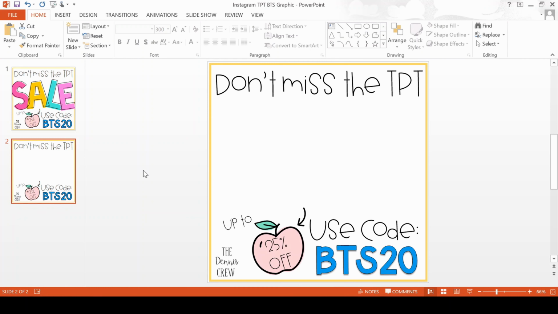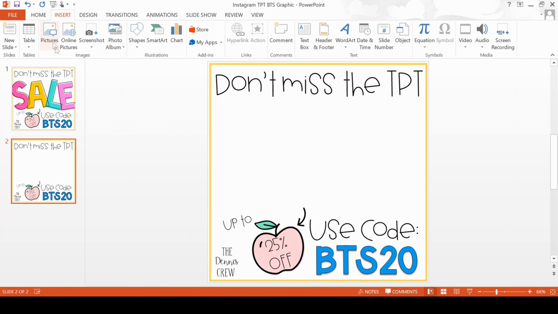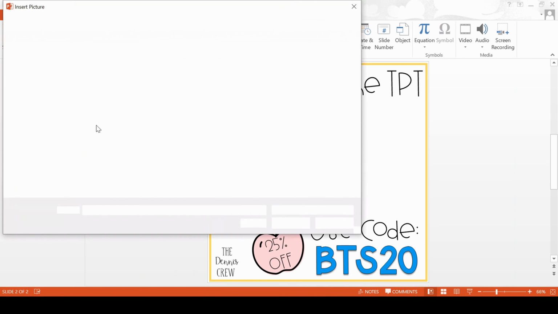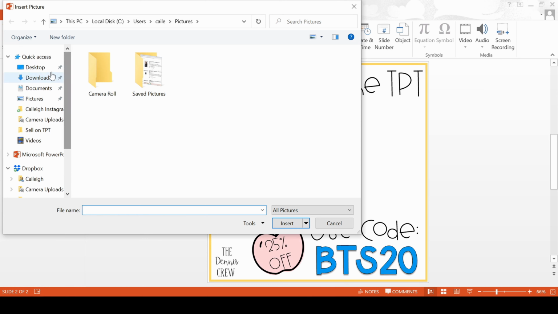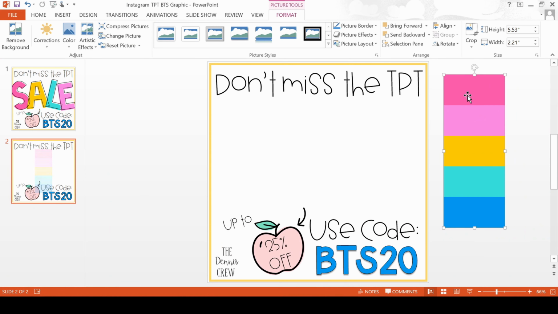Previously I showed you guys in a previous video how to keep your brand colors available. So I'm going to do that really quickly. I'm going to go find it on my desktop and just have that available for me to use so that when I'm changing the font colors they match up with my brand colors. So back to the fonts.